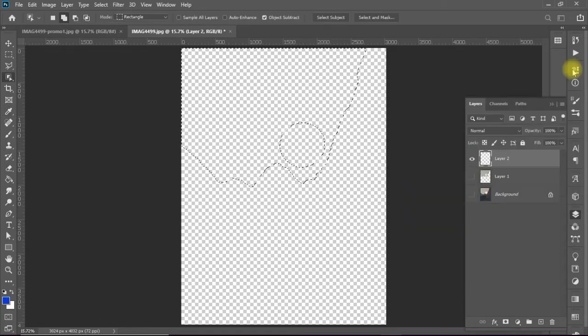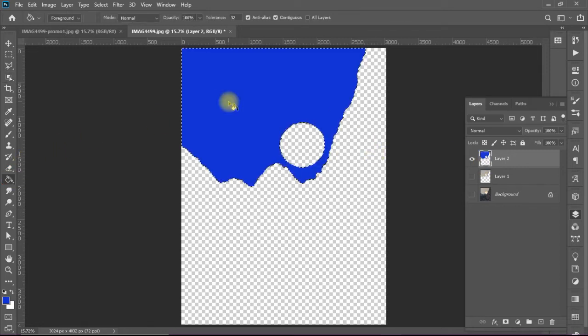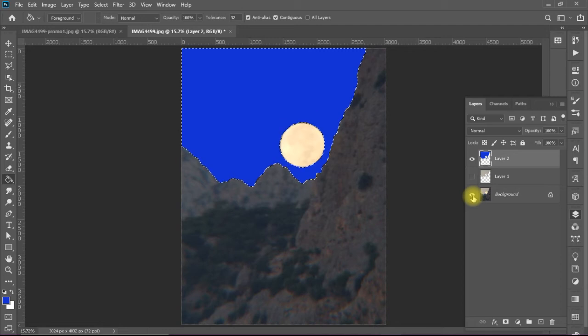For example, you can say OK, and then you will select the bucket filling tool, and you will fill this area with the blue color. Okay, now if you turn your selection off with Ctrl D, you can see now that you have a blue sky.